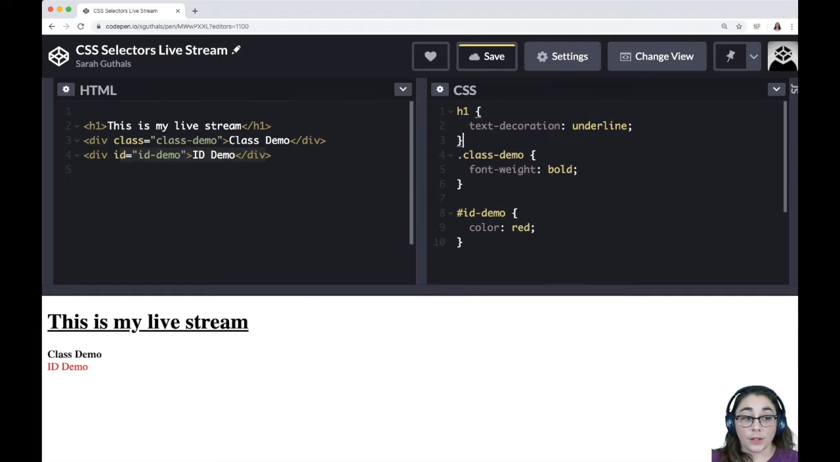Over here in the CSS, so this is all our HTML. Over here in our CSS, we say anything with an H1 tag, we want it to be underlined. Anything within the class demo, we want it to be bolded. And anything with the ID ID demo, we want it to be red.